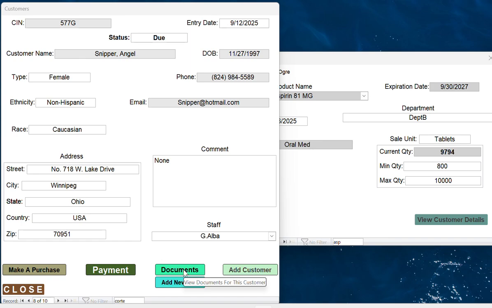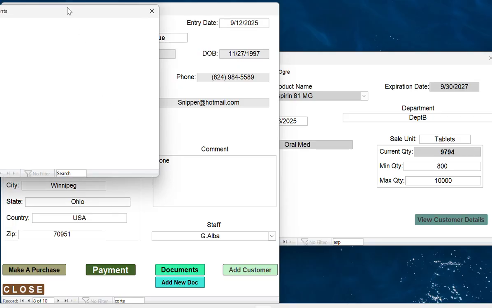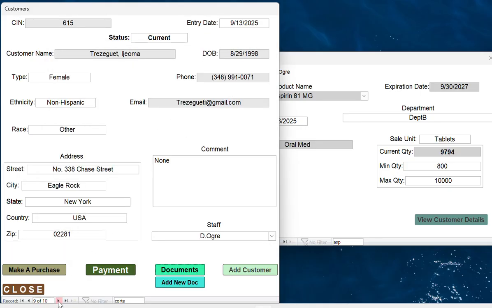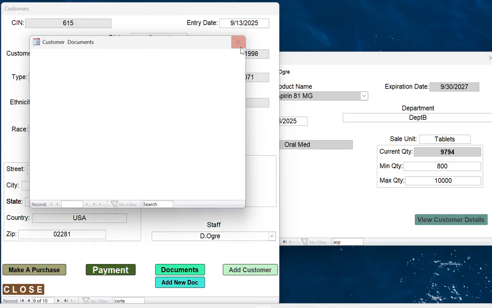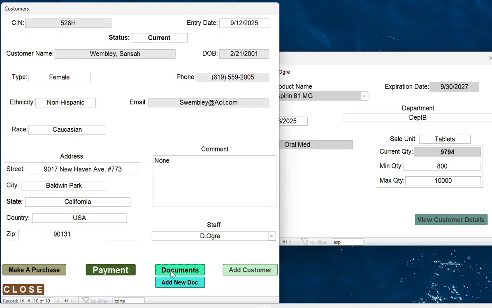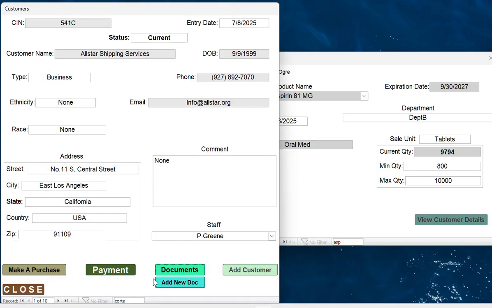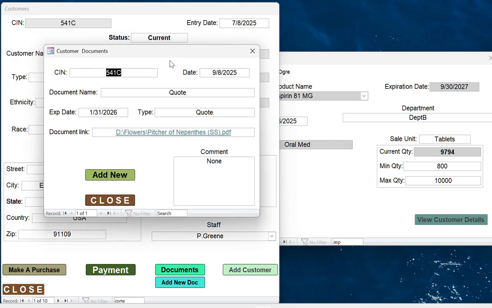So for every customer, you can see any documents that they have. If they don't have any documents, you're gonna get a blank screen like this. See, this one has a document. Because this gives you a blank screen, that's why I have two ways for you to add a new document. Because when it's a blank screen, none of this will show up.